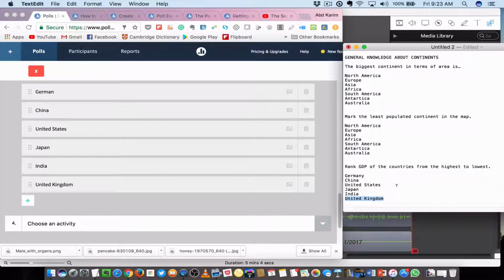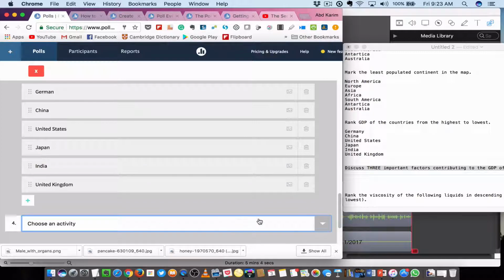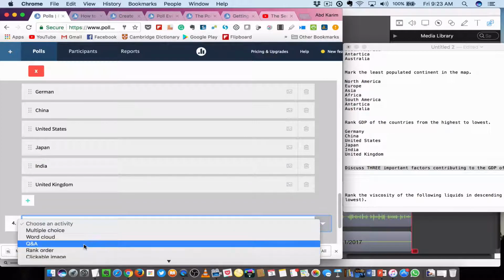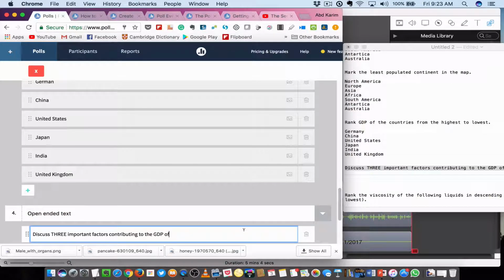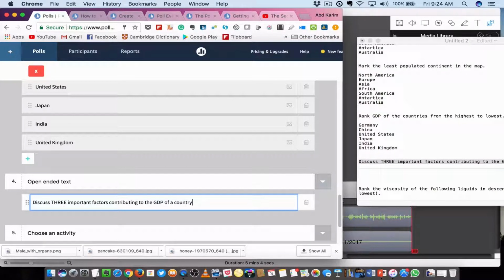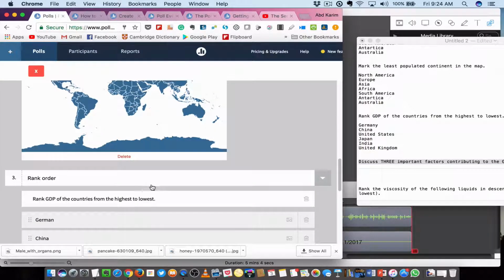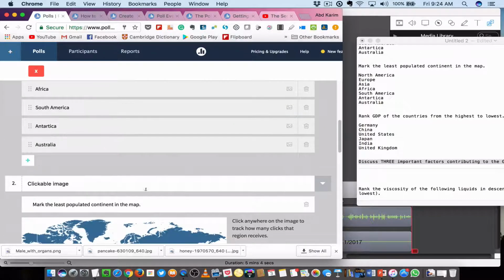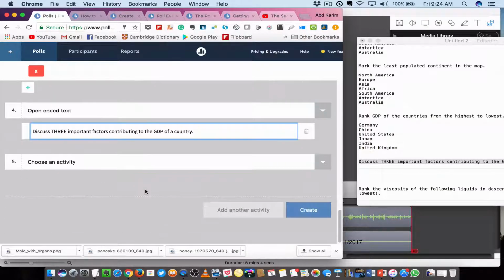Okay, and the fourth question is an open-ended question, open-ended text. Okay, so that's 4 questions as an example for a survey. We have different types: the first one is multiple choice, the second is a clickable image, the third is rank order, and the fourth is open-ended text. Once we are happy, we can click create.